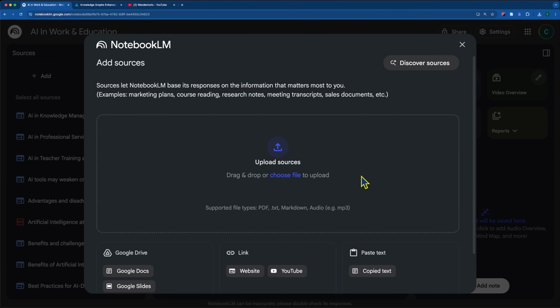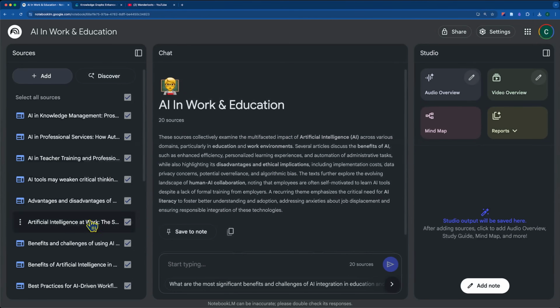So you could drop in your own voice notes on your presentation ideas for work. You could drop in meeting notes. There's a lot that you can add in here, and you can just add more and more sources to customize this specific notebook. And I believe you get up to 50 sources in the free version of NotebookLM.